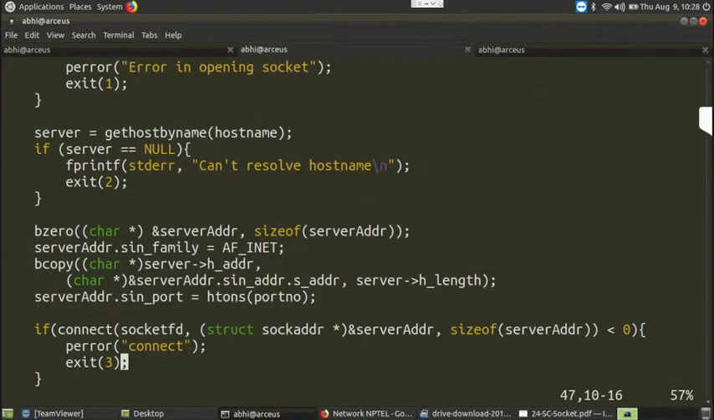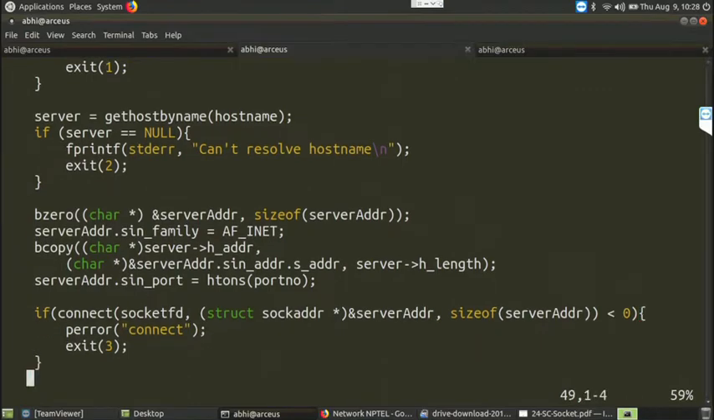Now, we are making a connect call to initiate the connection at the client side. The connect call sends this socket file descriptor along with the server address that we have seen earlier. So, it initiates the connection to the server using the TCP three-way handshaking procedure.